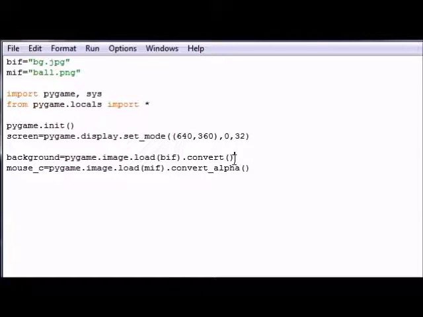And why do we do convert for this one and convert_alpha for this one? Well, convert_alpha, if you don't know from web design or anything, alpha means transparency. And since there's some transparency to our cursor, remember there's that ball, but you could see through the sides of it, that's why we need to do convert_alpha. So pretty much on basics, anytime you're working with a PNG with transparency, use convert_alpha.